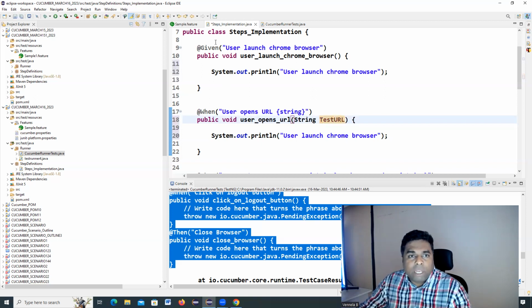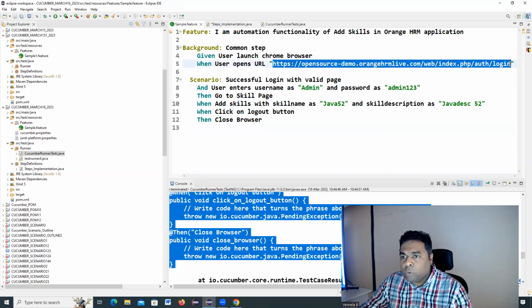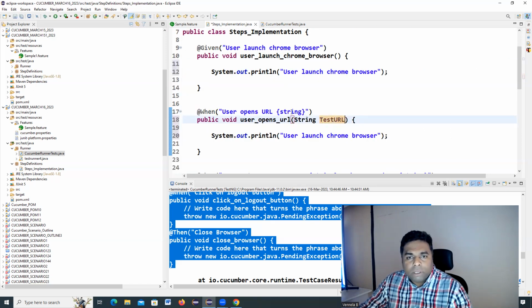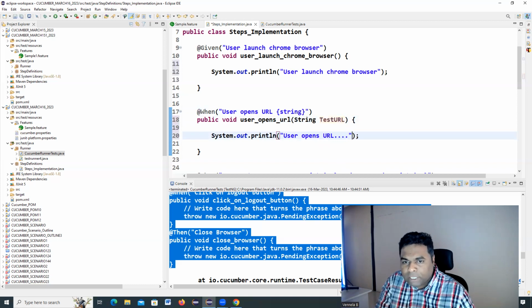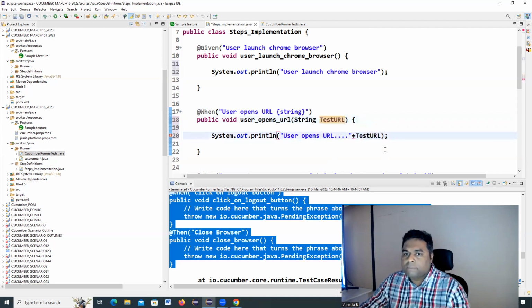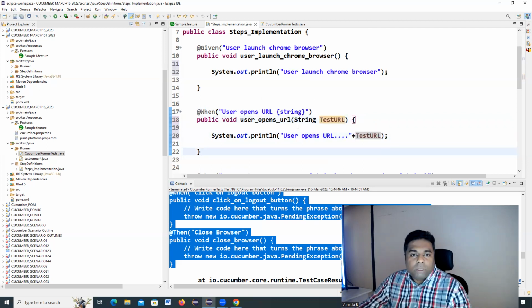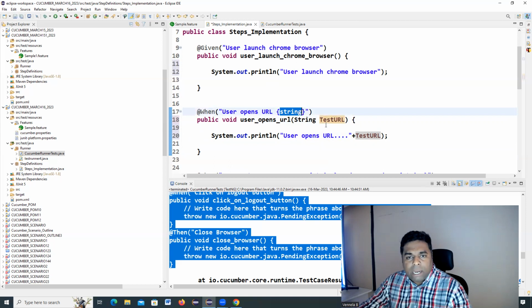Okay, what does this line mean? It means user open URL. So this value will come to here, and that value is coming to the local variable. If you want to check user opens URL, within the double quotation you can write whatever you want. And if you want to print that value, you can write plus testURL. So the string value from the feature file is the input value, it comes here, that value goes to the local variable, and that value will be printed.